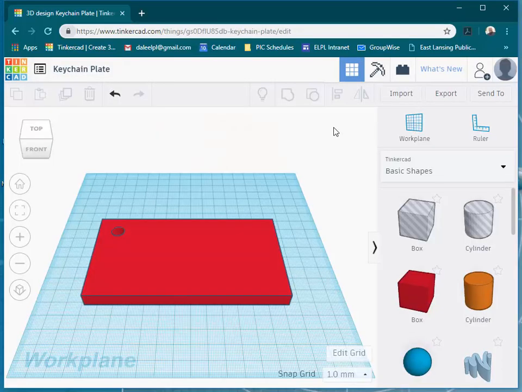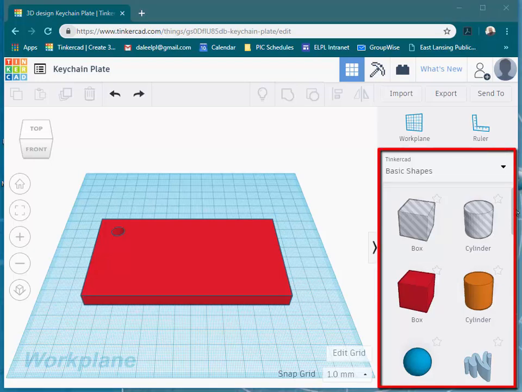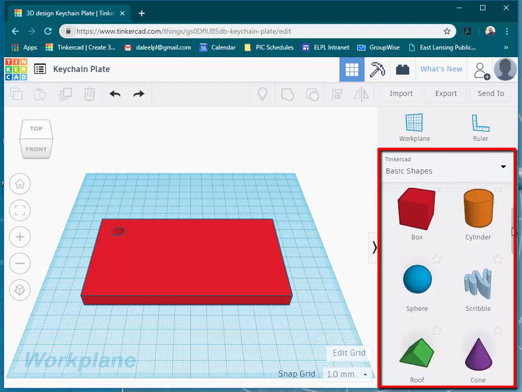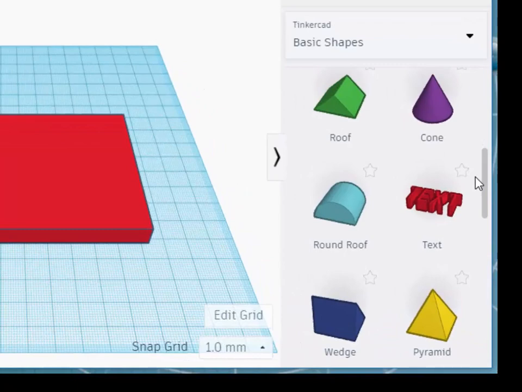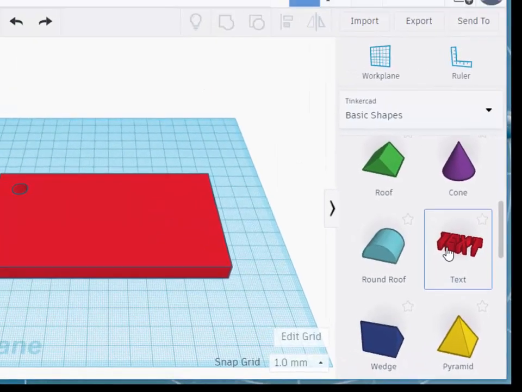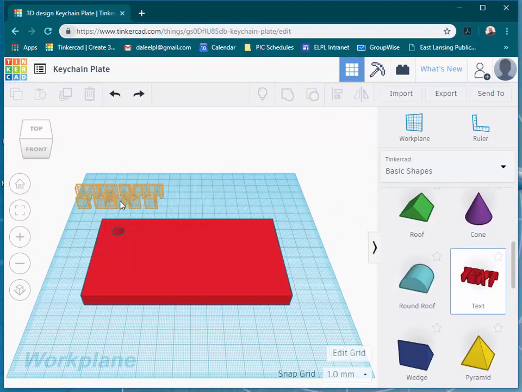Our next step is to create some text for our keychain plate. If you scroll down on the basic shapes menu, you should find the text command. So just click and hold and drag the text somewhere onto your work plane.